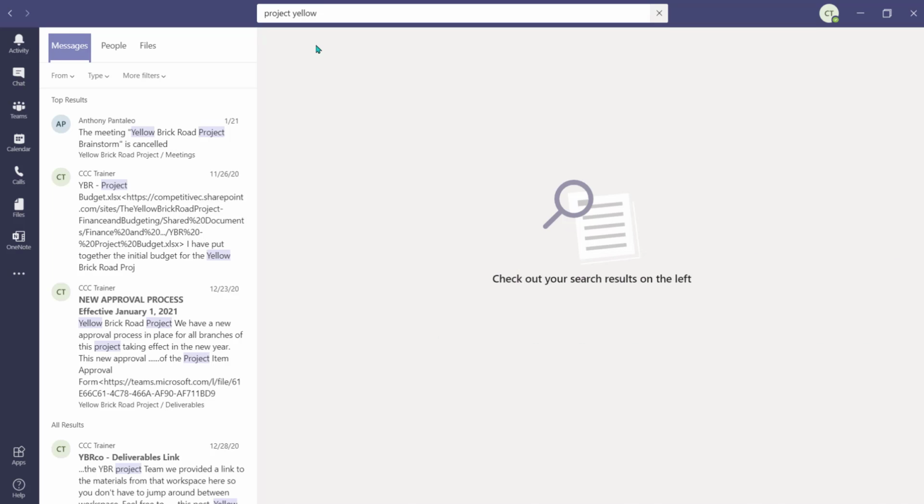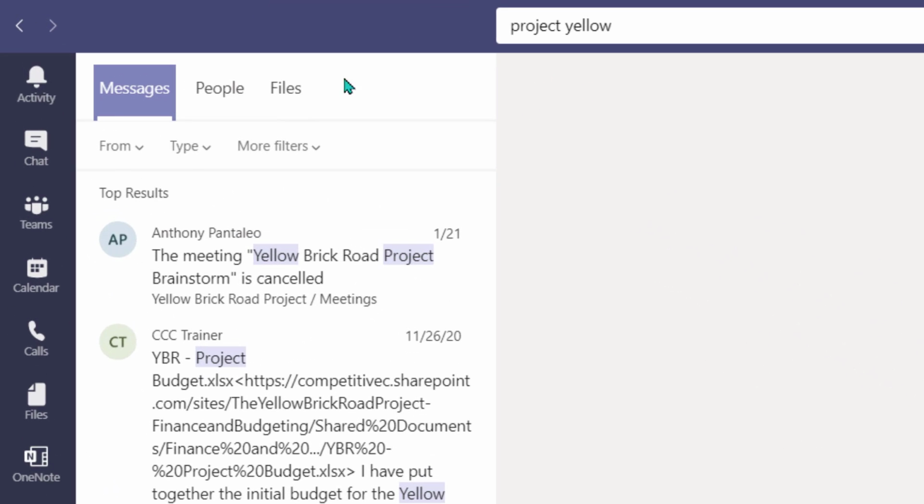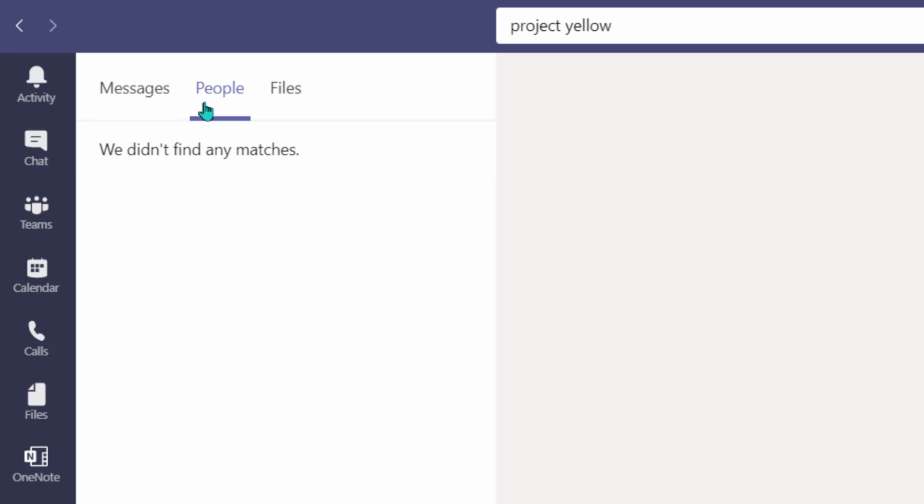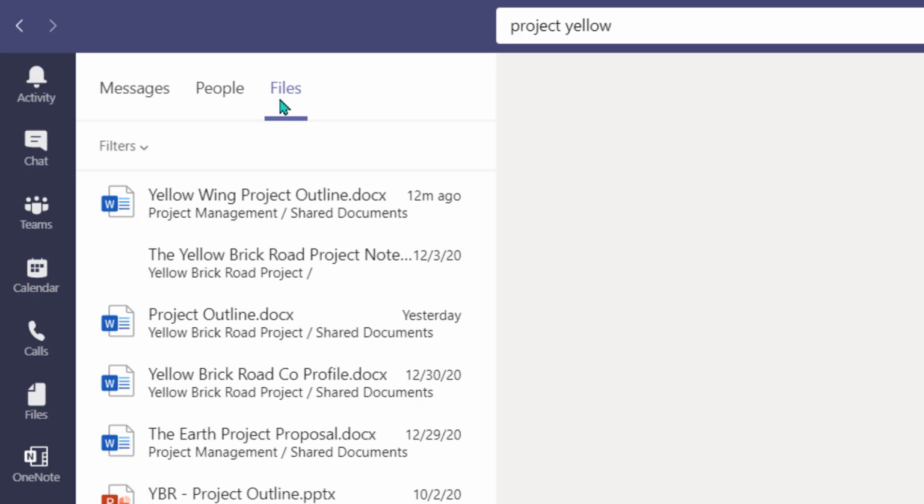Teams is going to generate a list of results and categorize them into 3 categories, which you can access using these tabs here. The Messages tab is going to show you results from your instant message chat conversations and your channel conversation threads. The People tab will show you results from your contacts. The Files tab will show you the documents and work items gathered from throughout your team's environment that match your keywords.